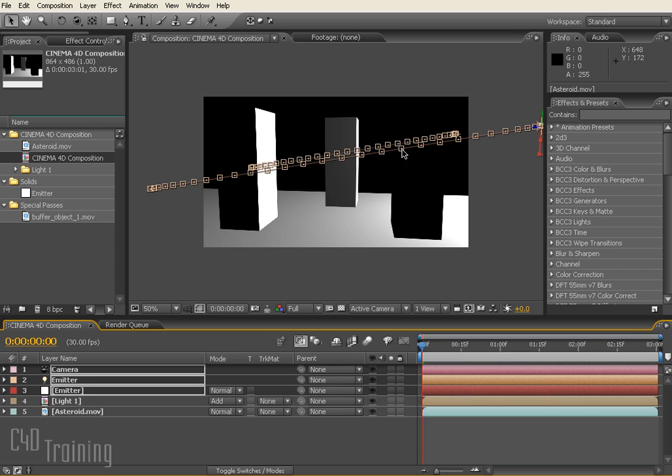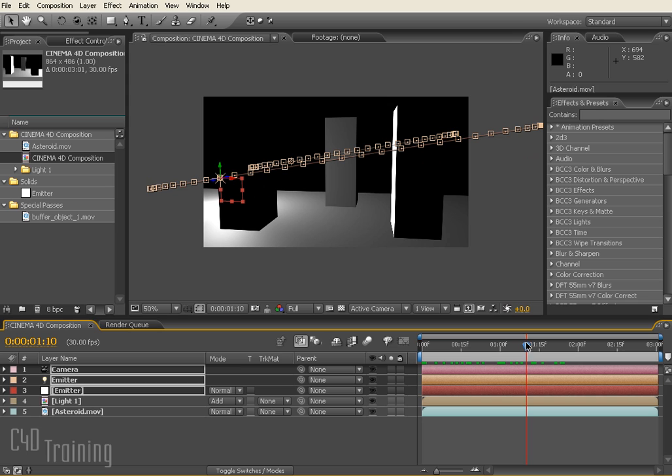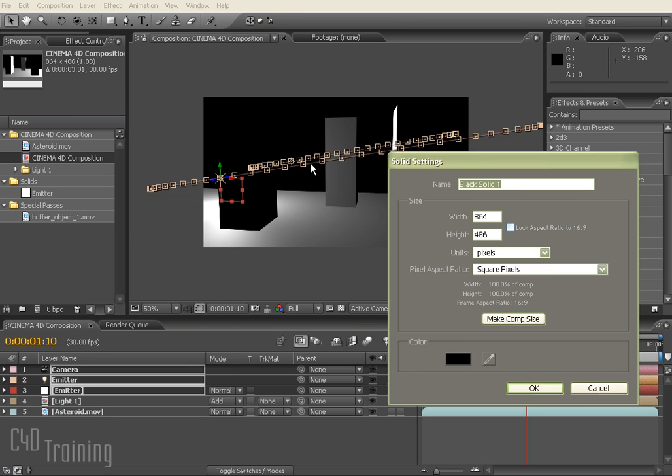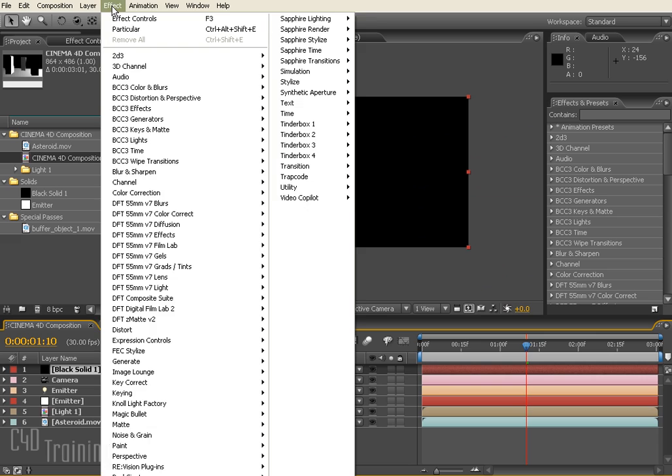And you can see this motion path here. That's our emitter or our asteroid. And as I scrub through, you can see it goes through. We're going to go ahead and add a new solid. And we're going to make sure that it's comp size. Doesn't matter what color it is. Hit OK. And to that, we're going to go ahead and apply Trapcode Particular.